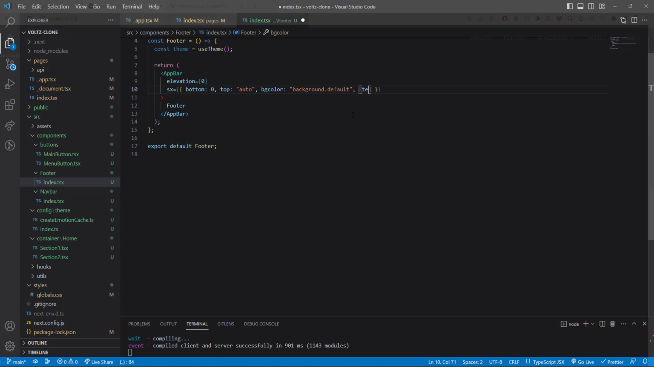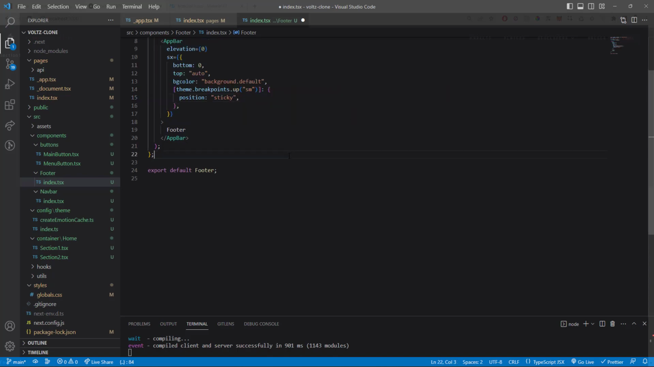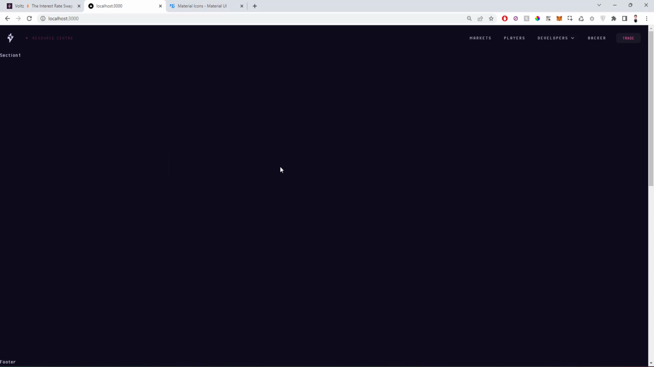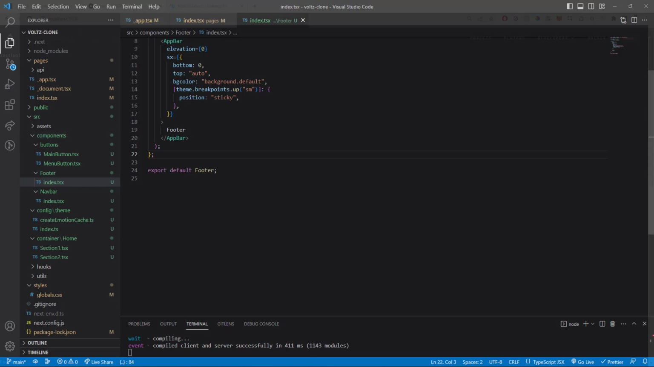One thing that I want to do is theme dot breakpoint. Come on, give me the suggestion. Breakpoints dot up. So when we're on a smaller screen and higher, an extra small screen is mobile, right? But when we're on a smaller screen and higher, let's make the position as sticky. All right. Cool, cool, cool. No, wait. That's fixed, my bad.